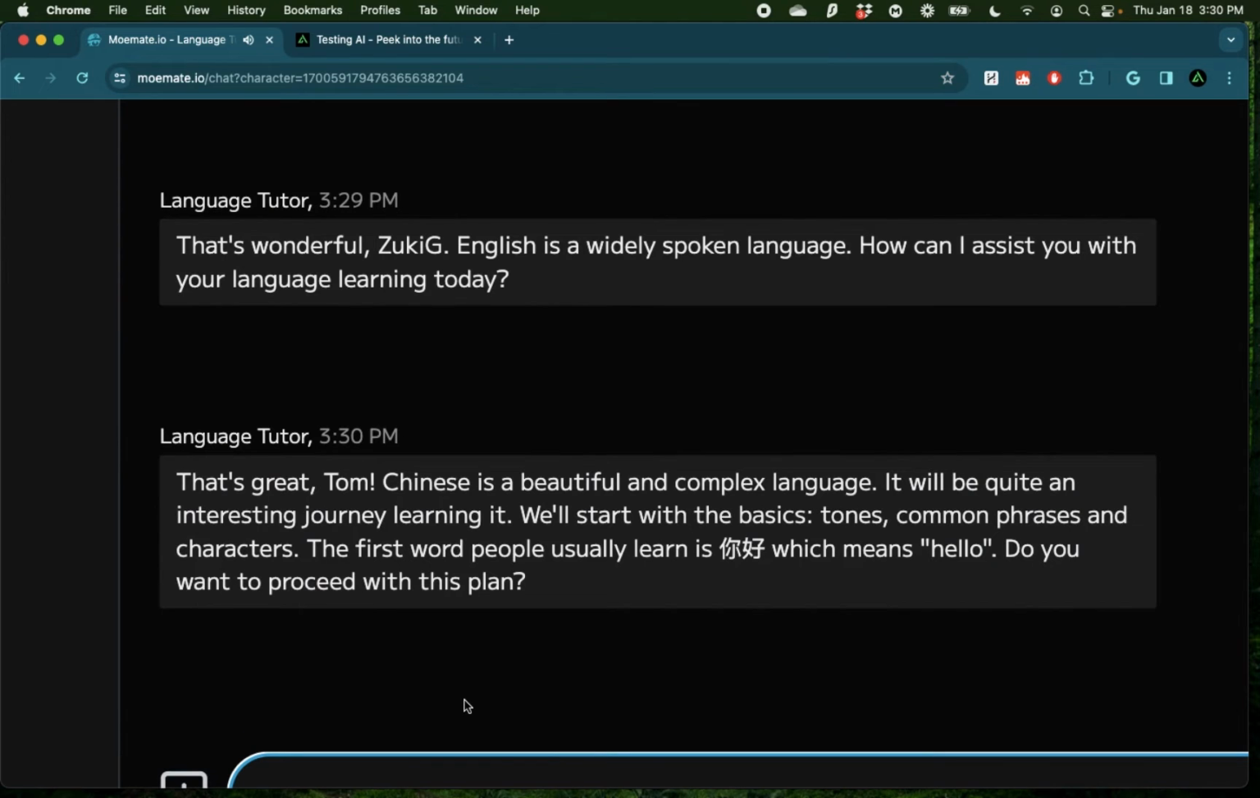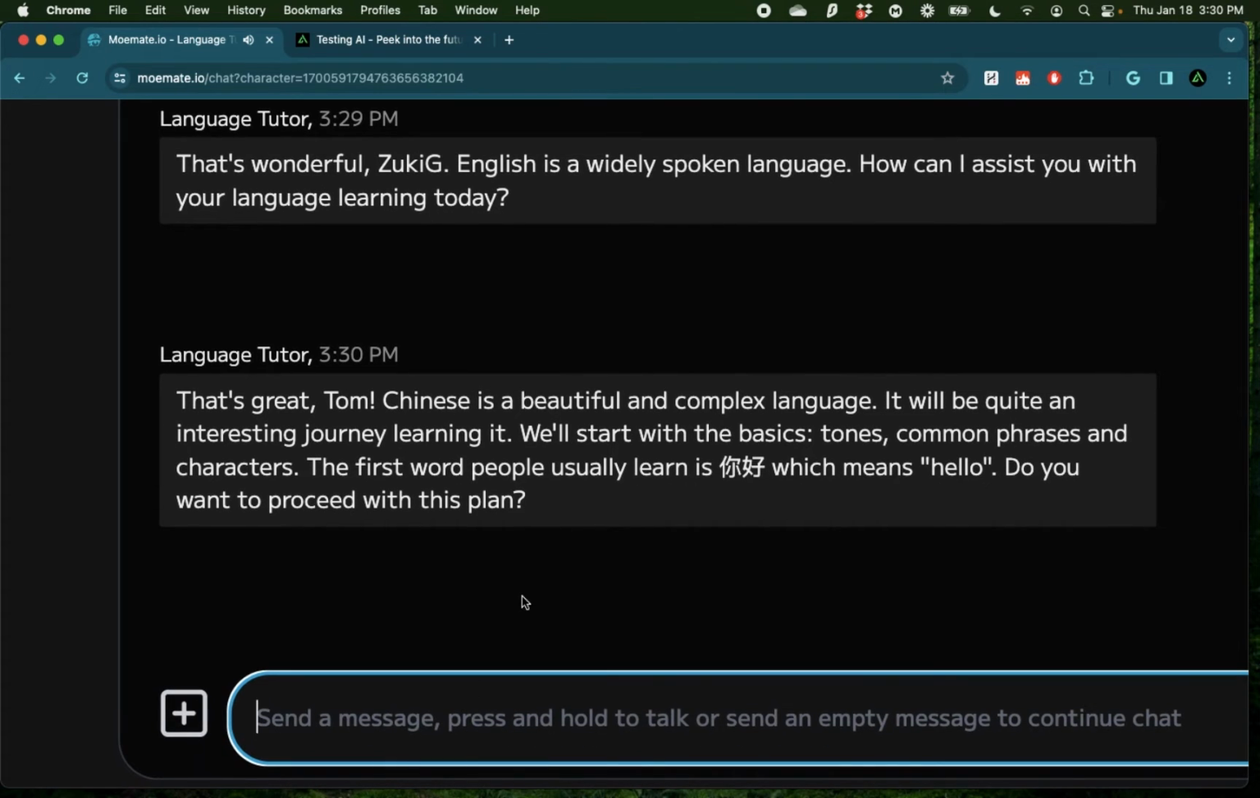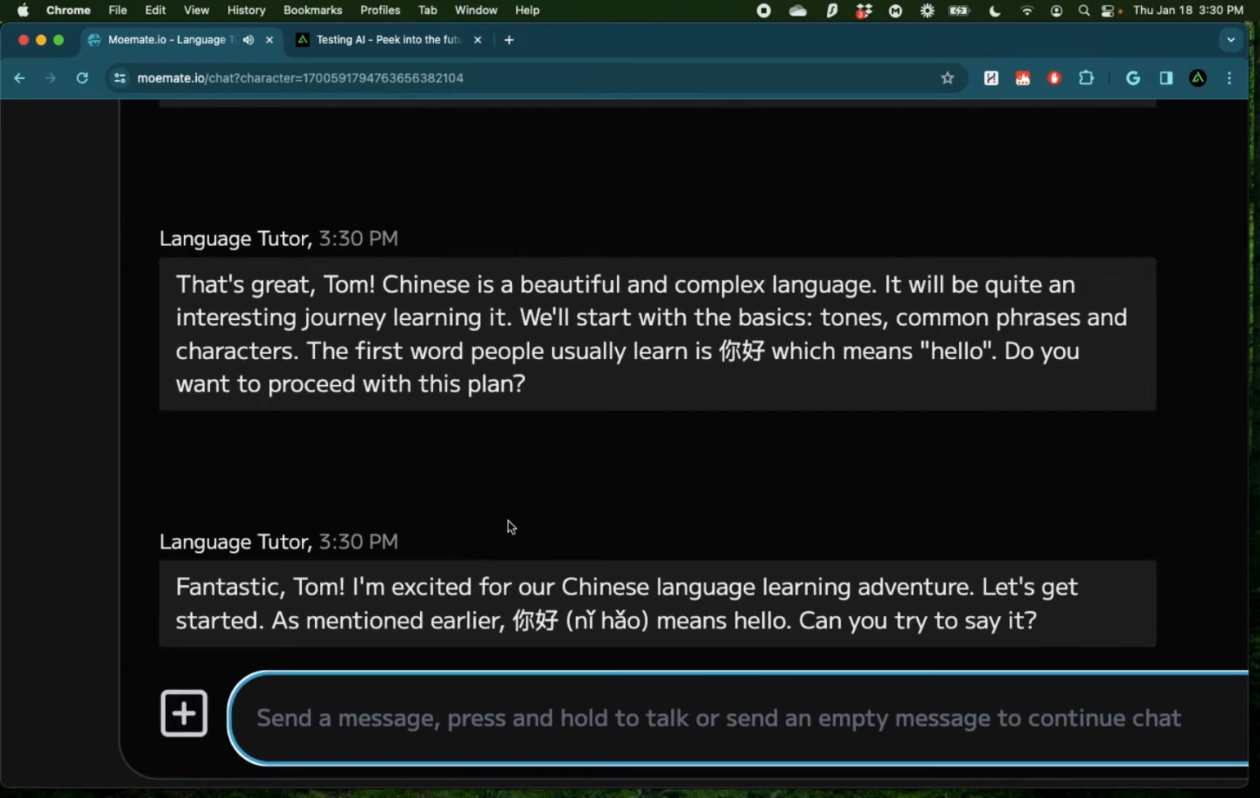Chinese is a beautiful and complex language. It will be quite an interesting journey learning it. We'll start with the basics, tones, common phrases, and characters. The first word people usually learn is ni hao, which means hello. Do you want to proceed with this plan? I'll say yes. I'm excited for our Chinese language learning adventure. Let's get started. As mentioned earlier, ni hao means hello. Can you try to say it?